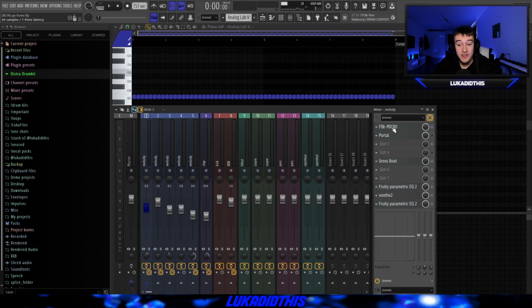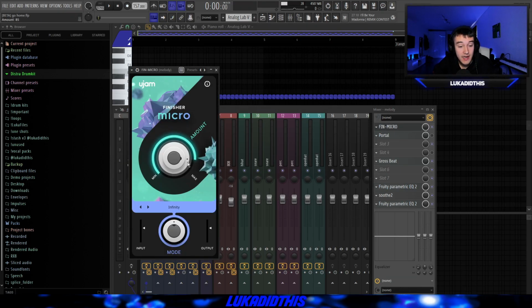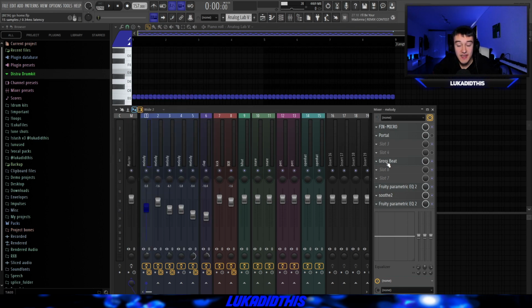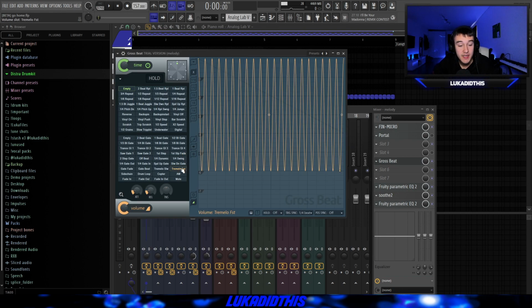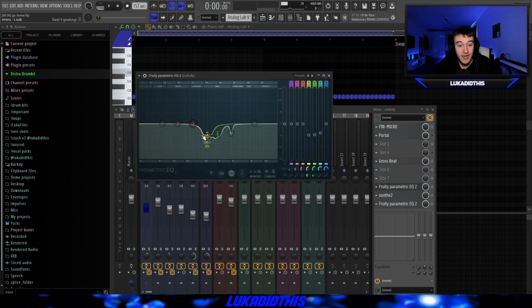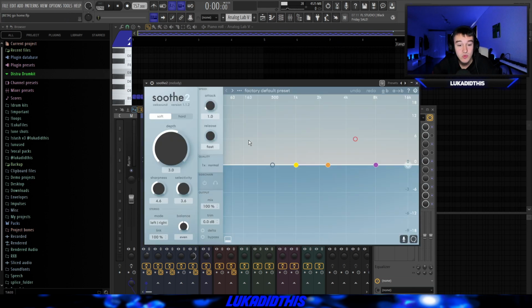And now for the effects on the synth, I just had this Finisher Micro and I had it on almost 100% on the mix, and that's basically it. But I added this Gross Beat with the tremolo fast preset, so it gives the sample the rhythm. Then I had this simple EQ where I cut out some of the frequencies that I didn't like. Then this Soothe on its default settings, which is basically just an automatic EQ.